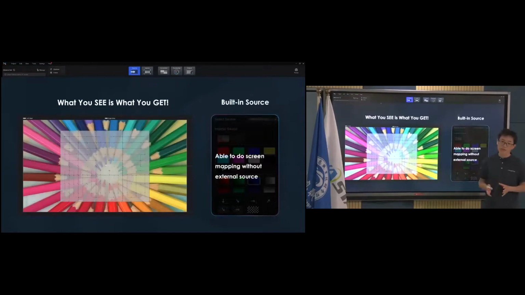And of course, with the built-in source, you can also customize your own pictures or test patterns. For instance, company logos you can store by yourself in your controller. When you need it, you just call it back to use it on site. It's much more convenient for you to do the on-site test for your LED display.